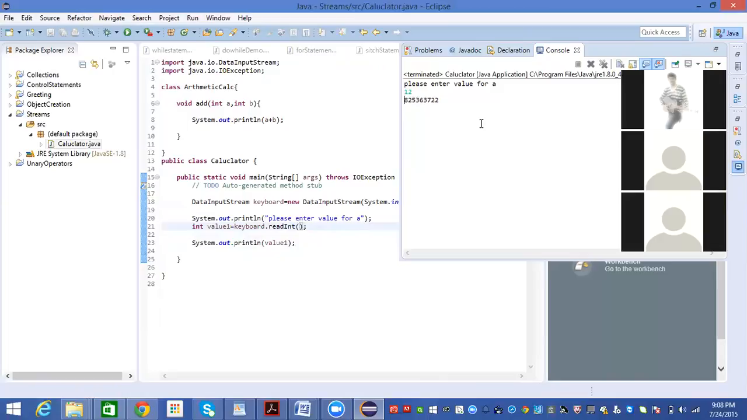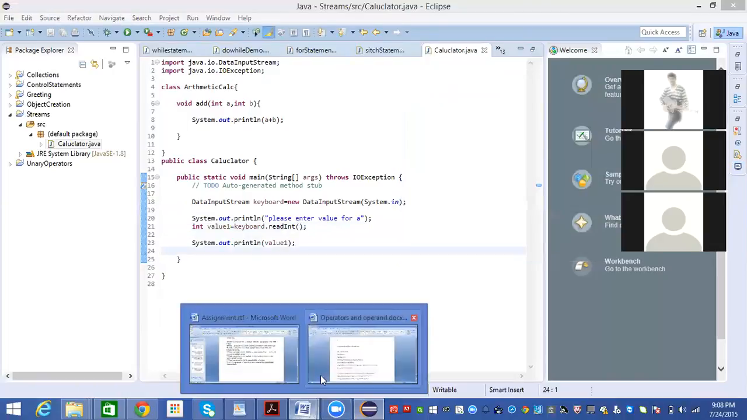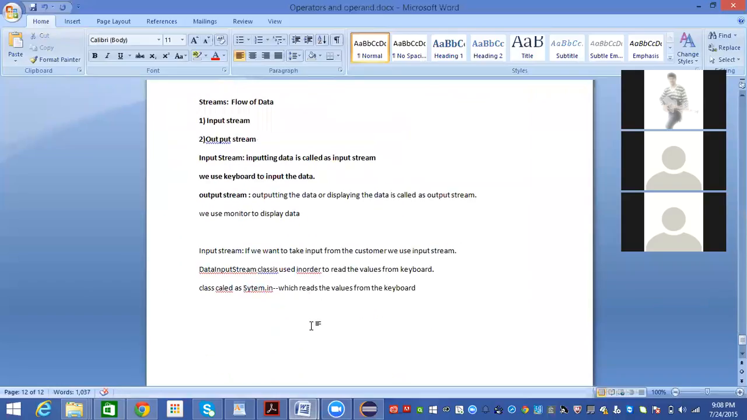Next we will talk about output stream. We have an output stream called output stream. Output stream is used to display the values to the screen. So if you want to display some values using Java programming, how are we doing it? We use system.out to display the values on the screen.